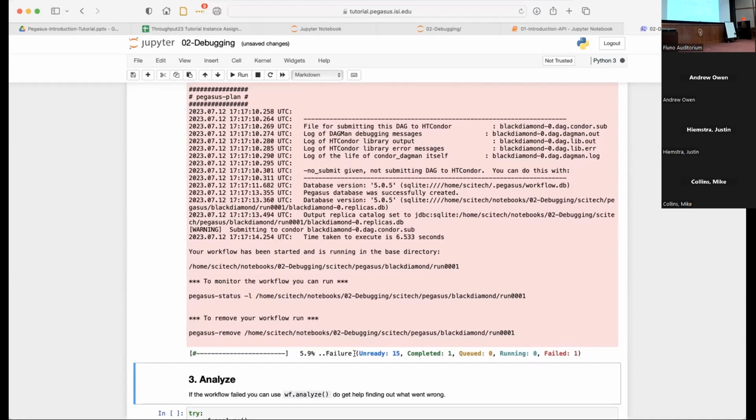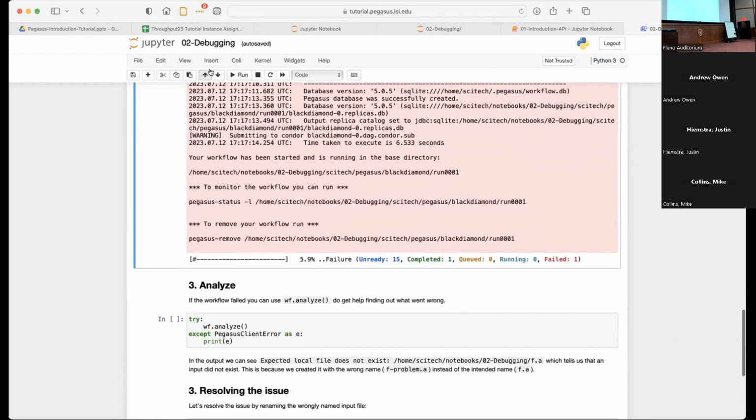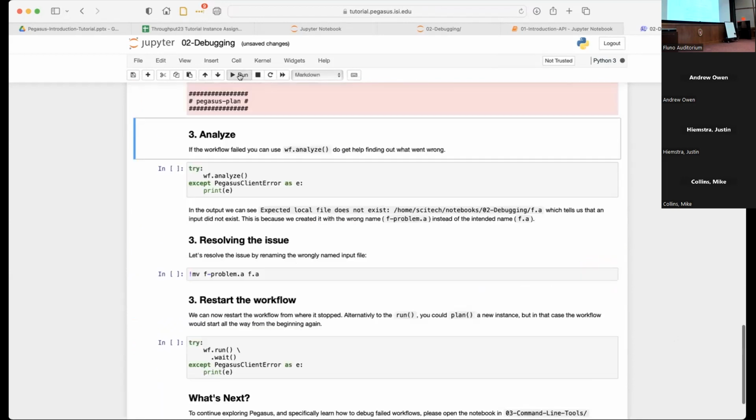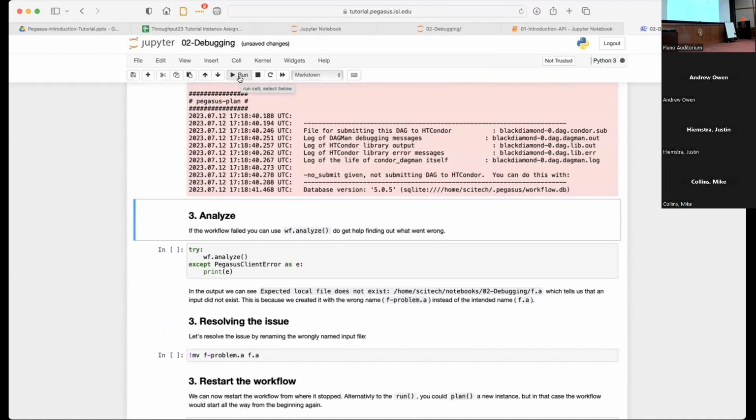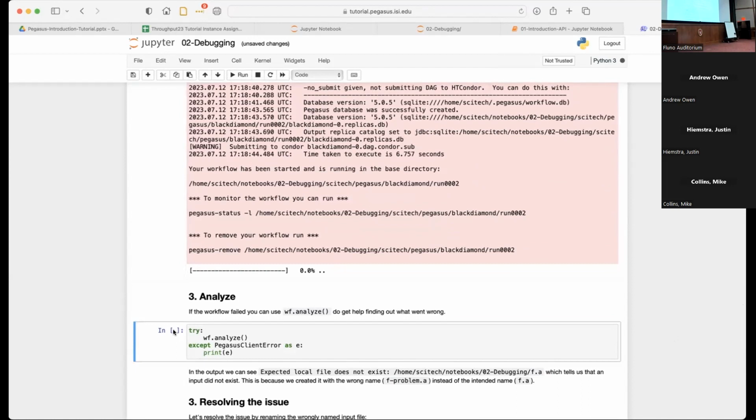Yeah, so now you see the workflow status. It says there's a failure on the workflow. There's one job that has failed. So what we can do is, on the workflow object, I submitted it again by mistake. Sorry, I always trip on this exercise for some reason. Okay, we just started another workflow, and let me see.